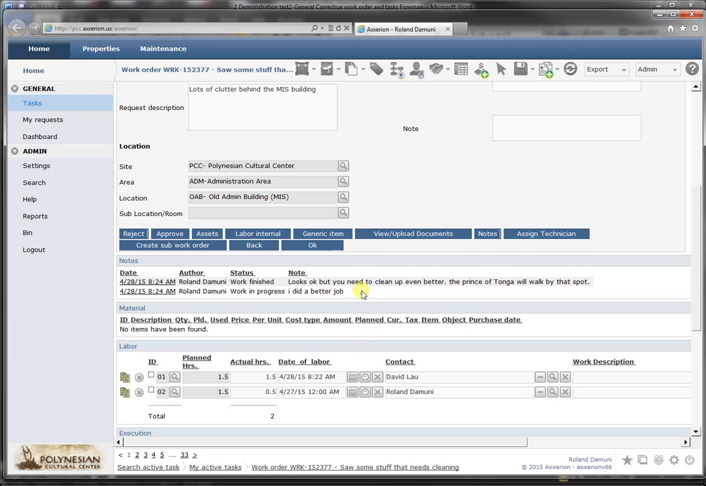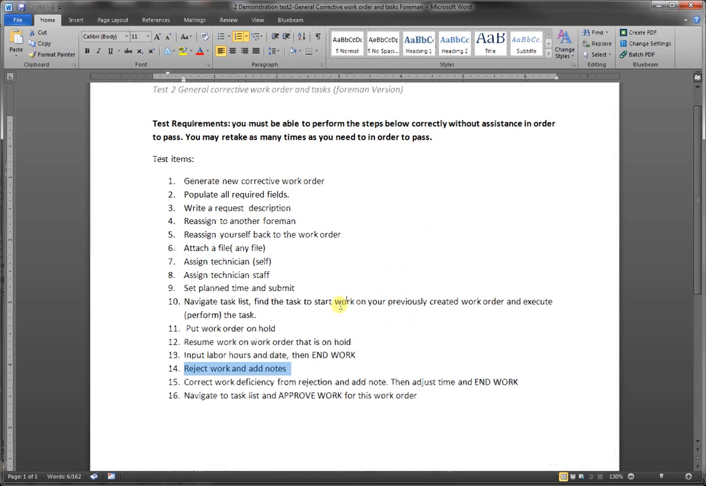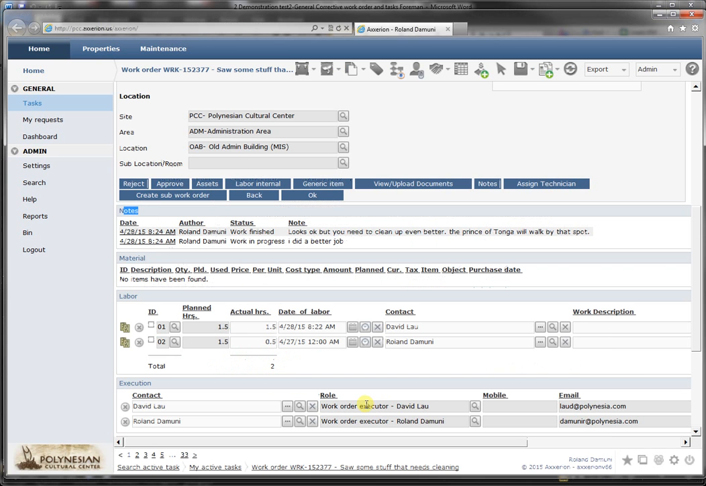Now you'll notice all these notes I've been typing drop into a notes section and have the person who typed it and the date and at what status the work order was in when the notes were given, and it stacks it up there. Okay, so now at this point I'm on my last step. I corrected work deficiency and added note and then clicked end work. Now I'm on number 16, which is navigate to task list and approve work for this work order.